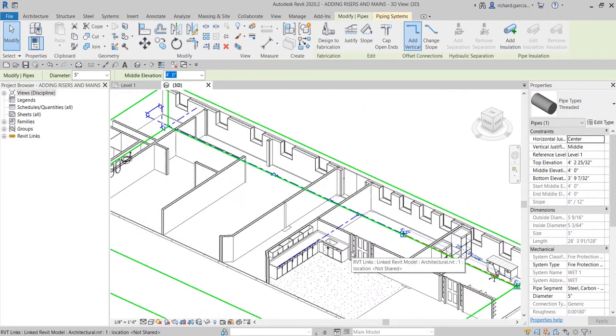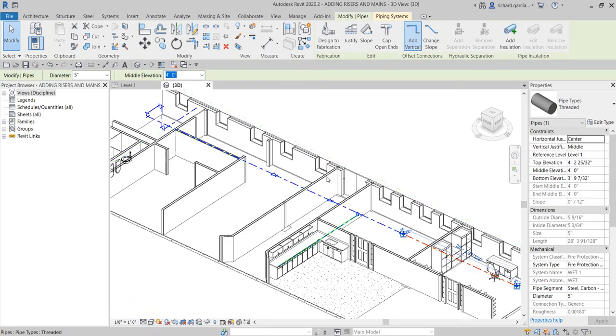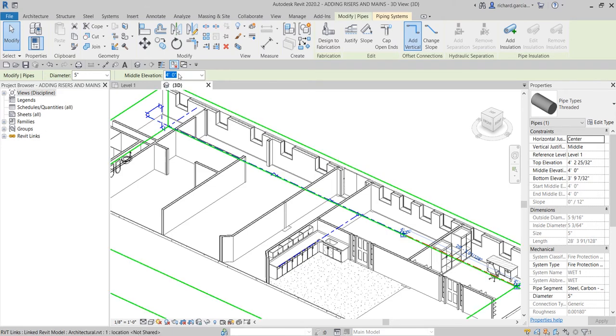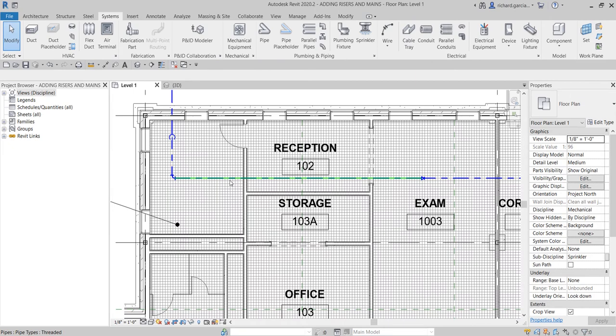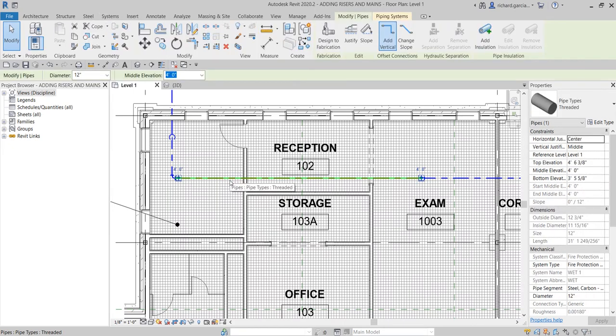So let's say, for example, I want to change the height of my pipe here. So let's say I want to change the height of my pipe. So I know the height of my ceiling is 10 feet. Oh, I mean 8 feet. So as you can see, this pipe that I have here, the elevation is 4 feet, right? So I'm going to change the height of this so that it will pass the ceiling.